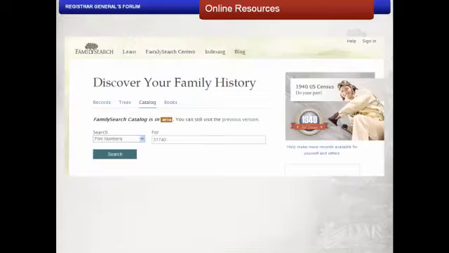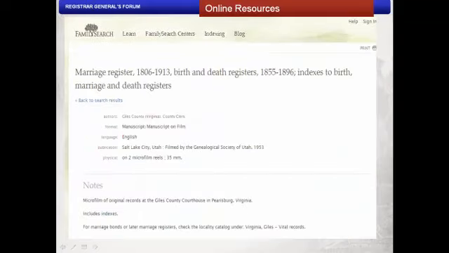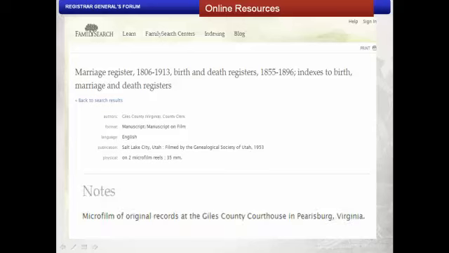To find the source for this LDS film number, use the catalog on the FamilySearch website. In the search box, use the drop-down menu and choose Film Numbers, then enter the film number from the record you just accessed. The microfilm title is given along with the author and record source. Under the Notes heading, we discover that information in this collection is comprised of records from the LDS microfilm of original records at the Giles County Courthouse. This database is therefore accepted for DAR purposes.